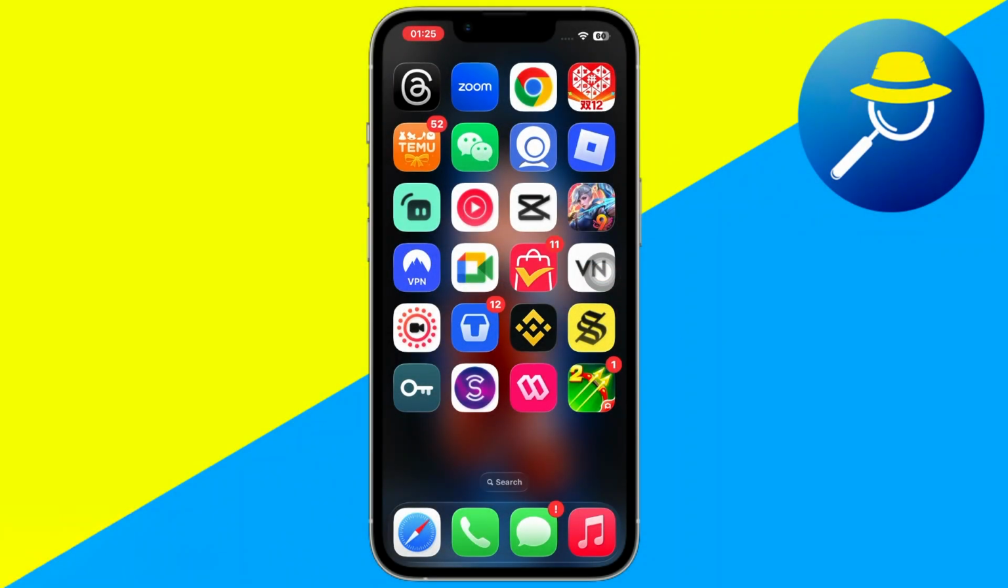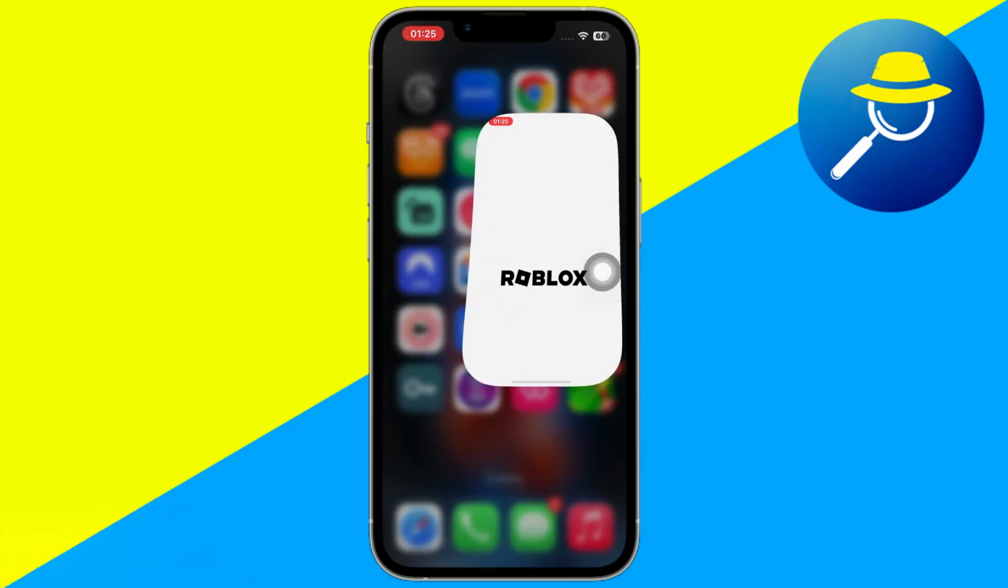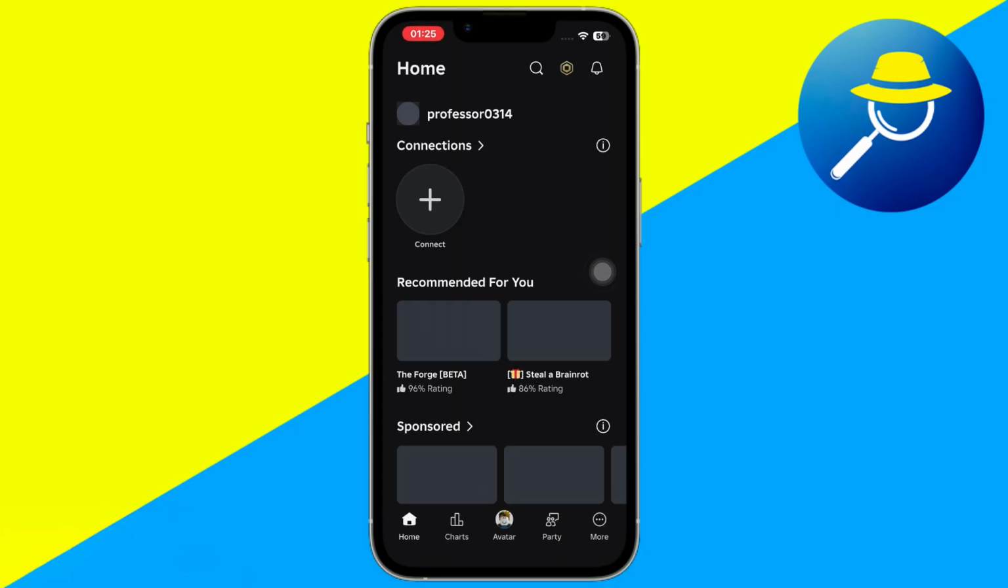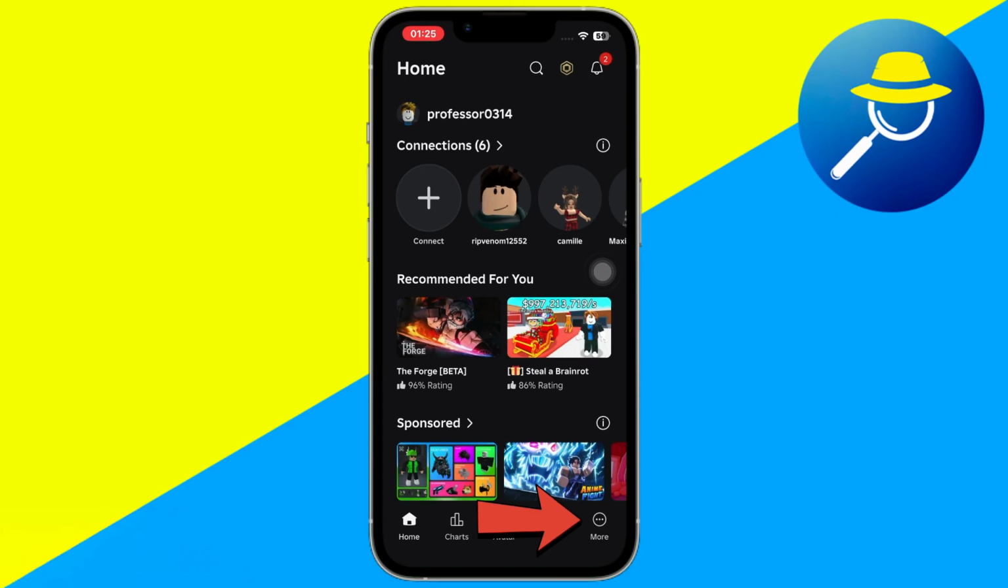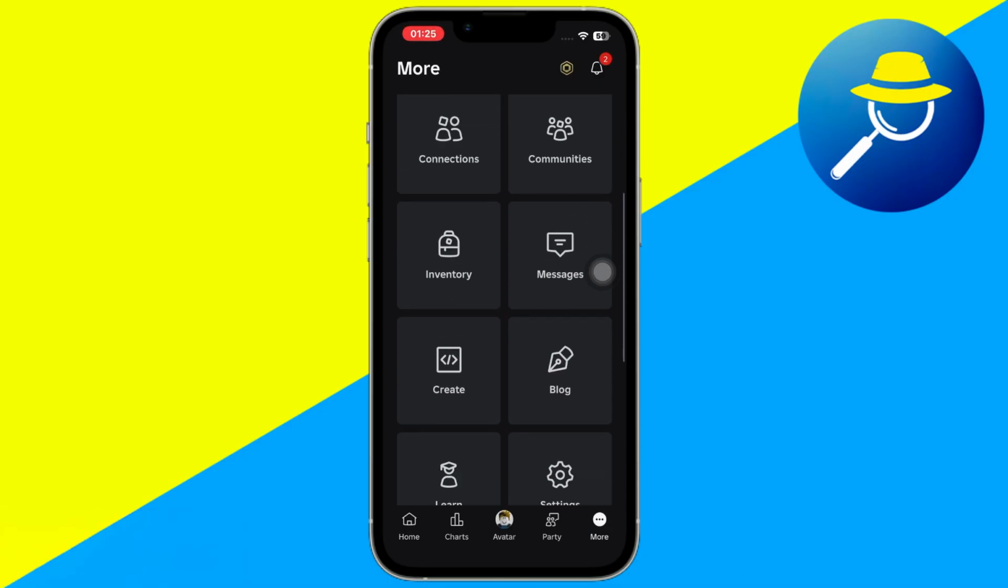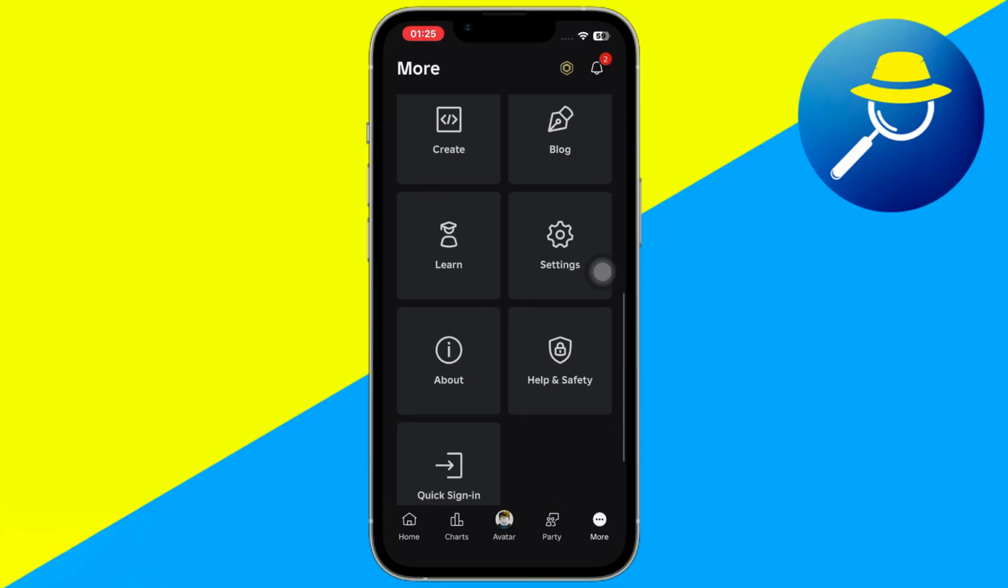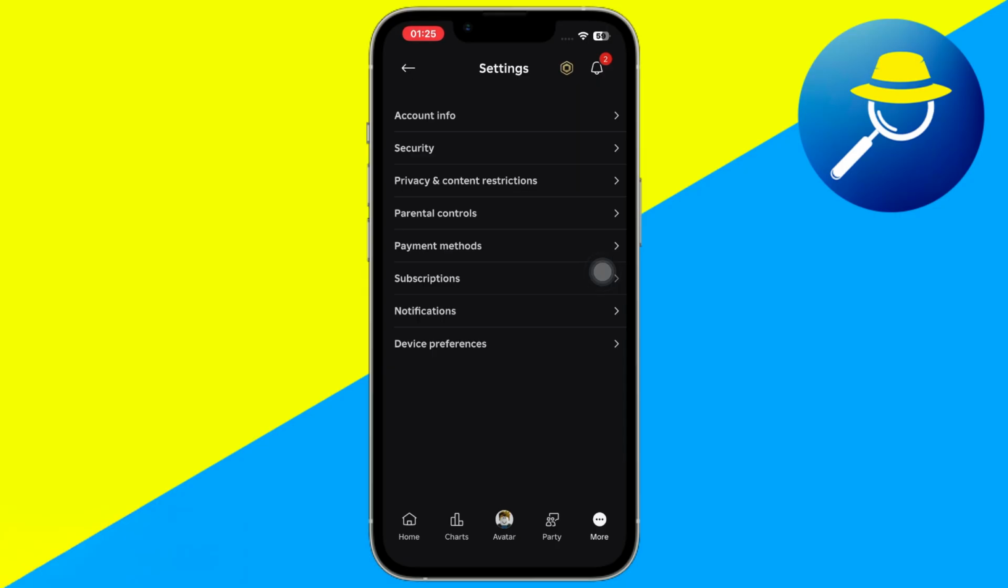First, open the Roblox app and make sure you are signed in to your account. Then tap on the three dots in the bottom right corner of the Roblox app, then scroll down a little until you see the Settings button. Tap on it to open your Roblox settings.